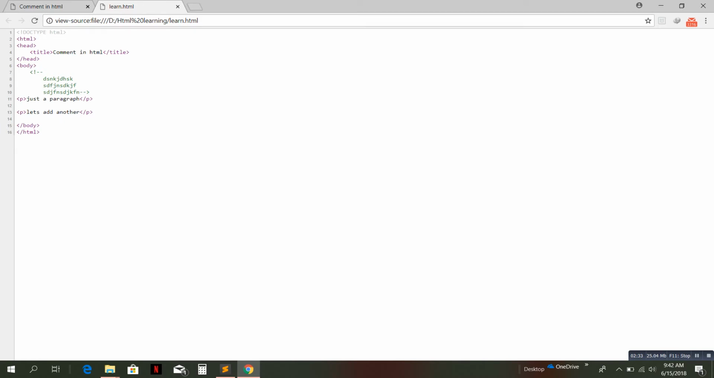Suppose there are many paragraphs, and if you want to leave some notes for when you come back again, let's say if this is a very important paragraph, and if you come again into your HTML code and you want to know what this paragraph is about, then it will be very easy for you.